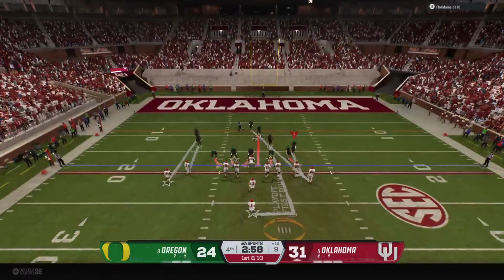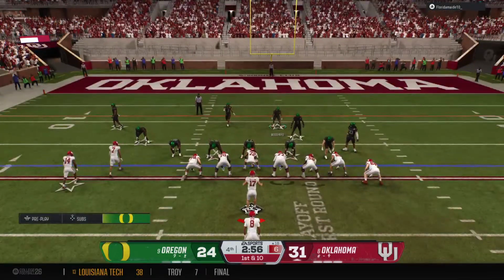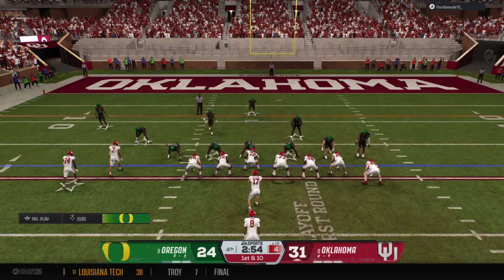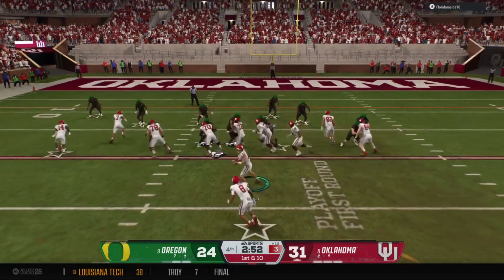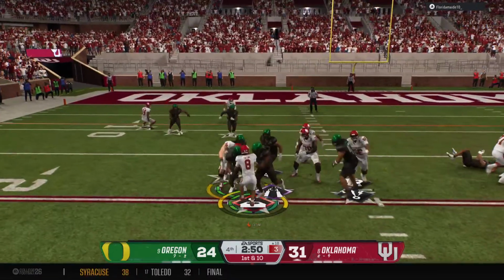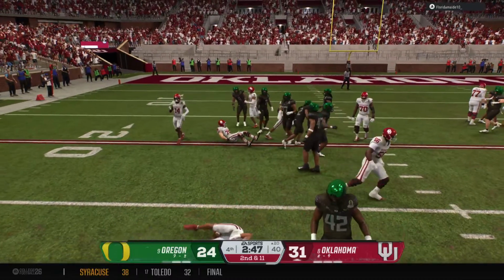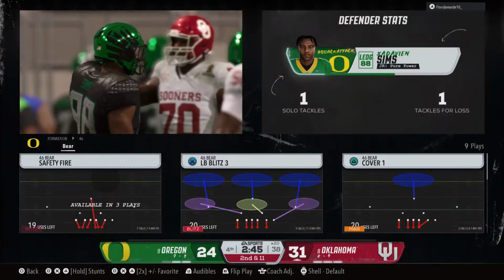The Sooners pick up enough yardage to get a first down. Here we go. In the red area, it's Tatum. They'll stop him behind the line for a loss of 1.